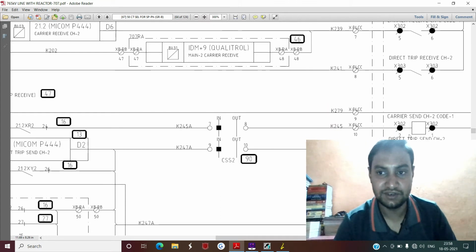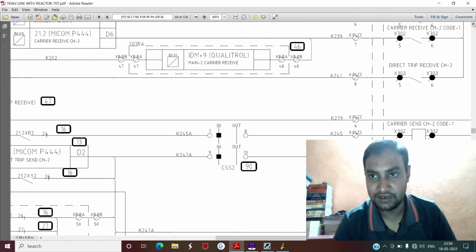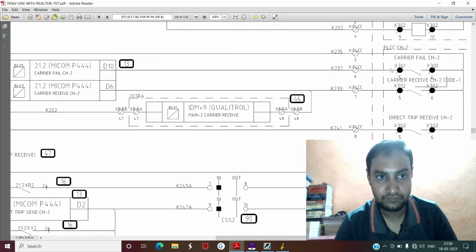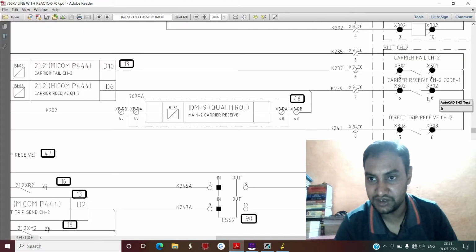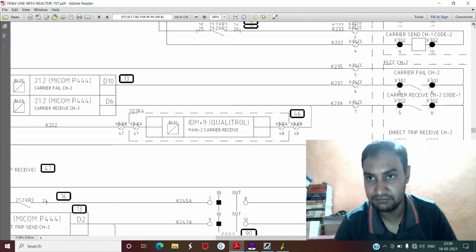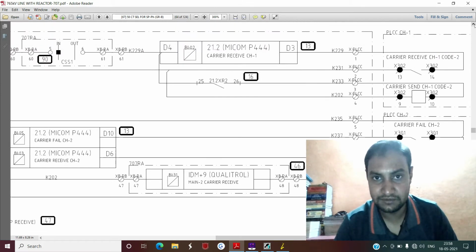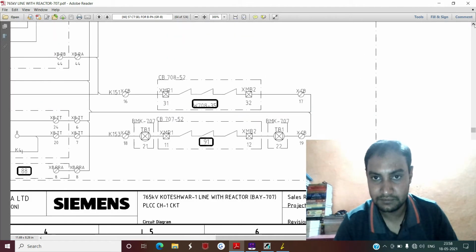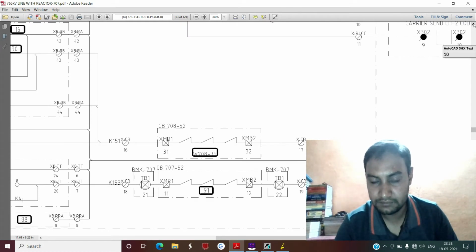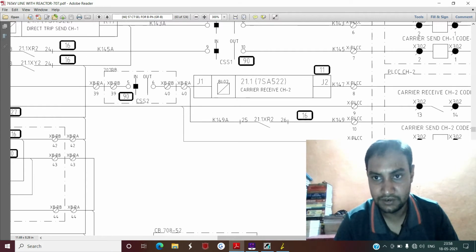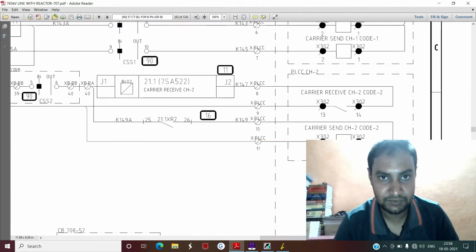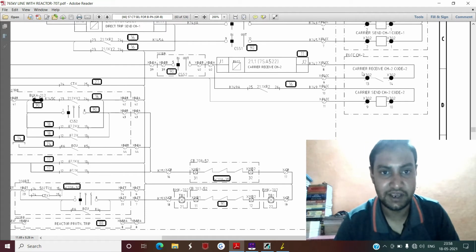Suppose this is your carrier receive signal, that is your binary input. Carrier receive channel 2, which is your binary input 2. So carrier receive channel 2, where is it available? So this is your carrier receive channel 2. Now just minimize it. This is your carrier receive channel 2.